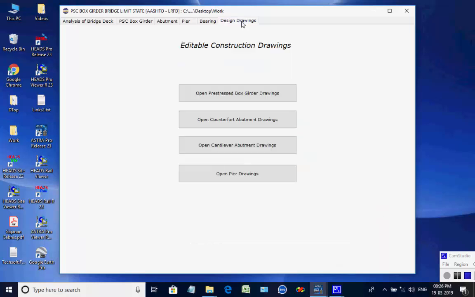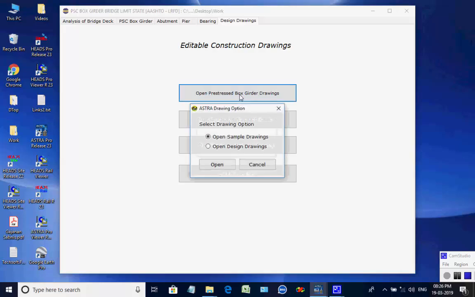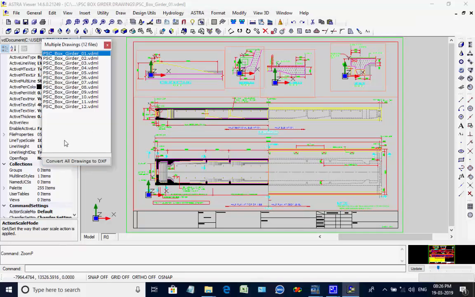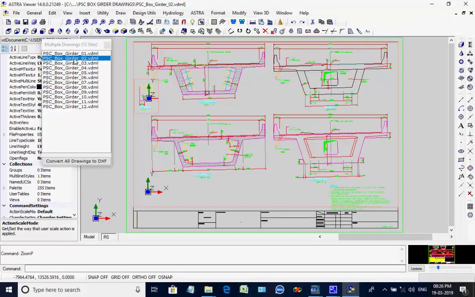Next, the page for drawing is opened. By selecting the desired button, the set of sample drawings are opened in ASTRA Viewer CAD for necessary editing and saving either as DWG or DXF file. Upon finishing, user may close the CAD window.